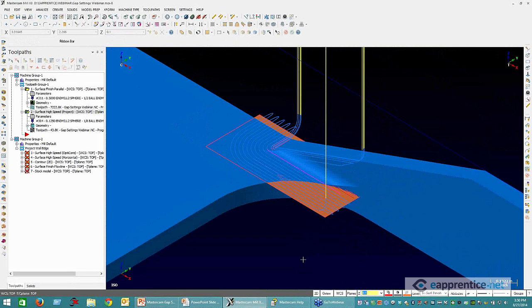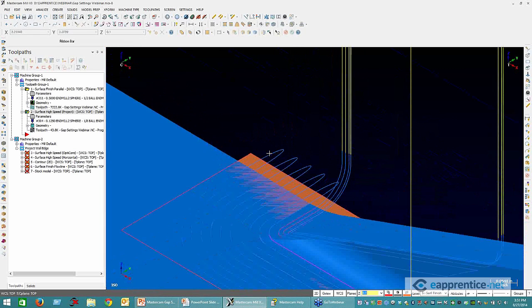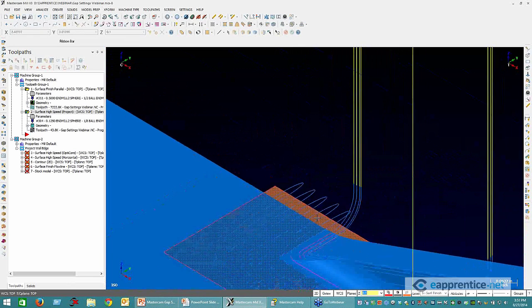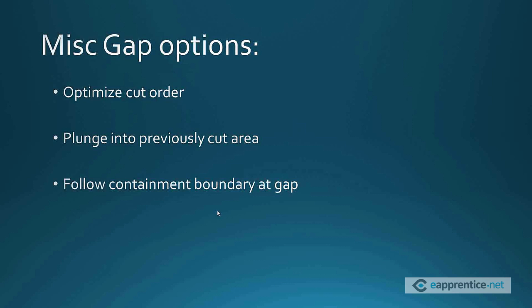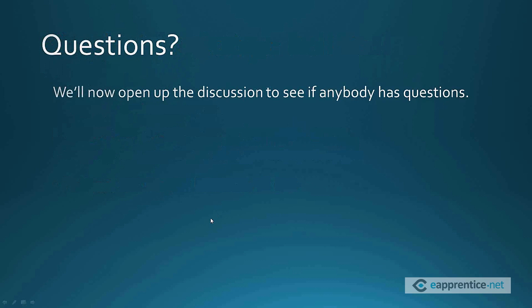So just something to think about and be aware of. Because the distance between our project chains is less than our gap size, it's keeping the tool down. And anywhere where it gets bigger than that, it just allows the tool to retract. Okay, so that's going to conclude our demonstration of gap settings. We're going to go ahead and open it up to see if anybody's got any questions.